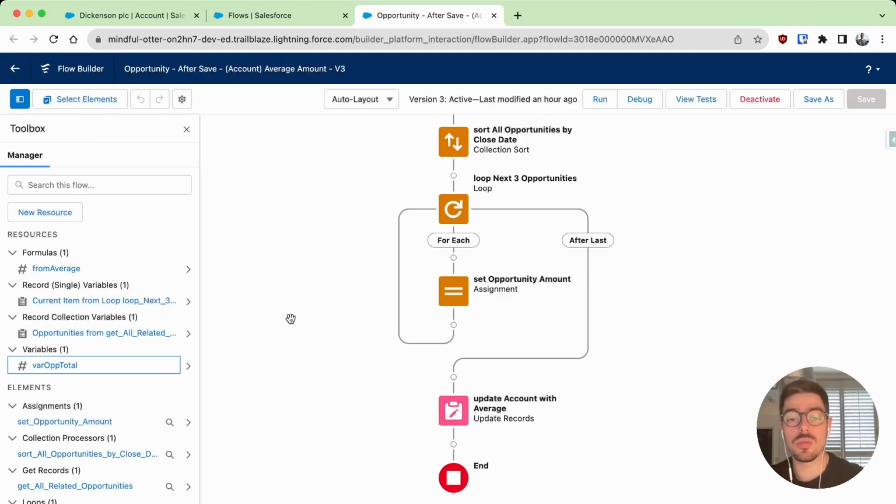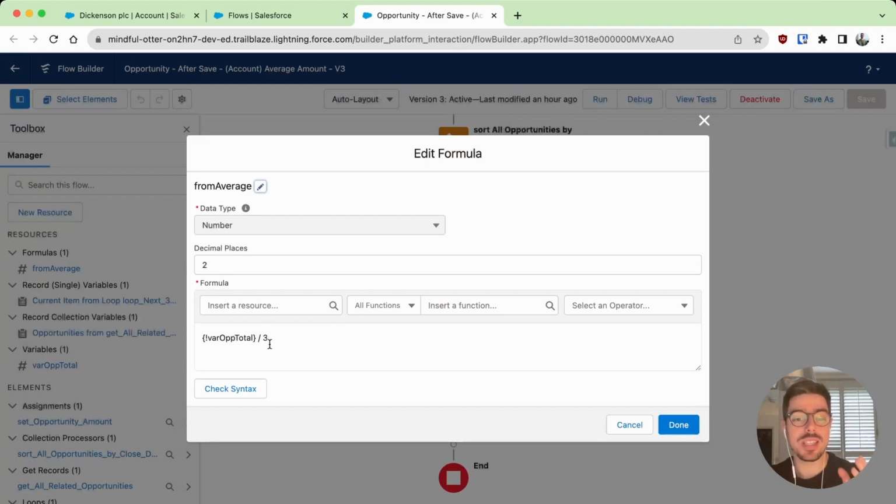And now what we need to do is find the average of this amount. And we do this using a formula variable. Then we essentially reference the variable that has our total amount, and we divide that by 3, because we are looking at the next 3 records. And that's how we get an average.